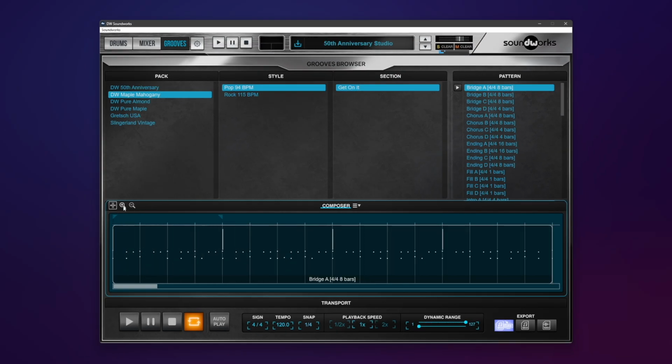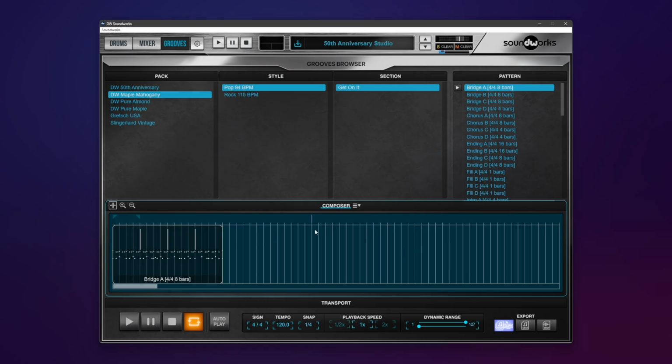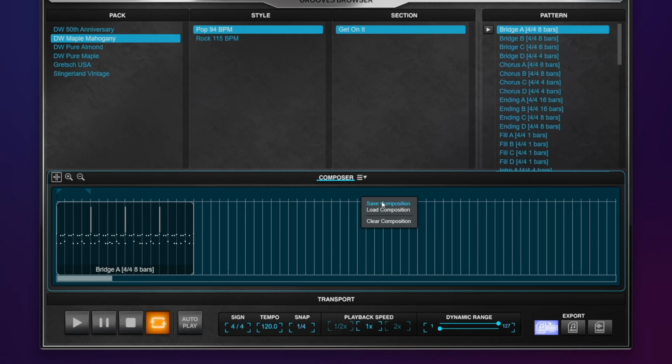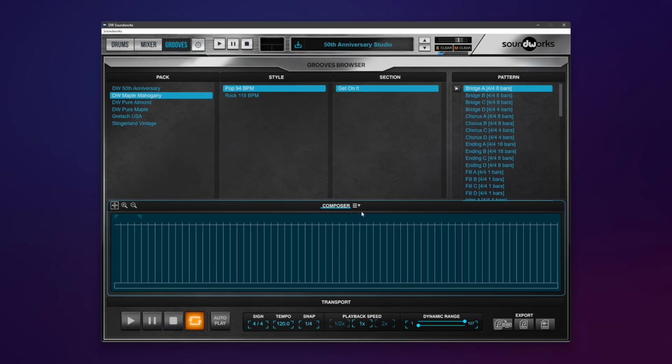You have your zoom in tool here, and you can use your mouse wheel as well. Composer has a few options. You can save a composition you create. You can load a composition that you have created. These are saved in a composition file extension, so it's a little bit different than just exporting a MIDI, which I'll show you in just a second. And then you can clear the composition as needed.